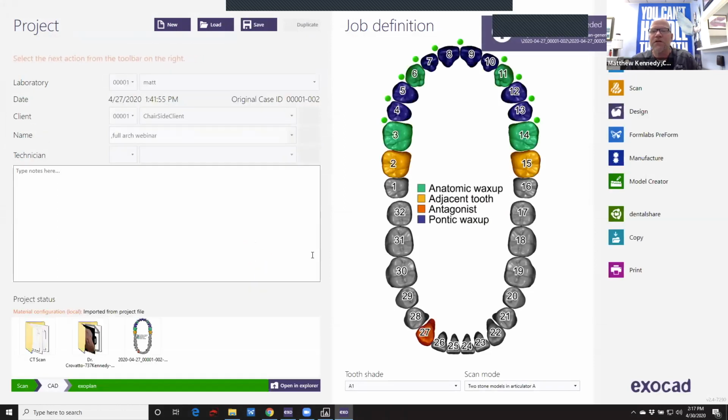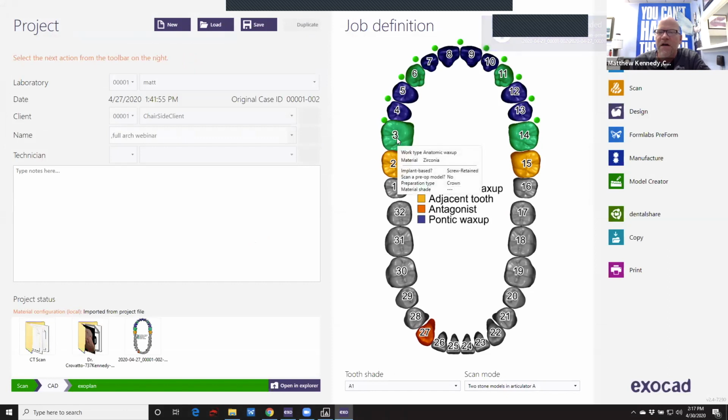From here. So now the one thing I have changed that you won't be able to see, these 3, 6, 11, and 14 would have come in here as implant planning. This at this point is where you change it. So I've changed these to an anatomic wax up, pontic wax ups are the blue, and then bridge everything together so it keeps it all as one piece. So we're going to go ahead and design from here.